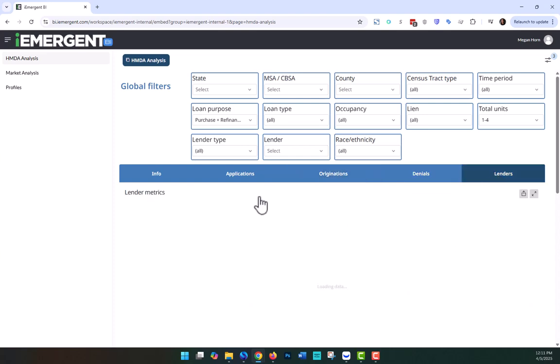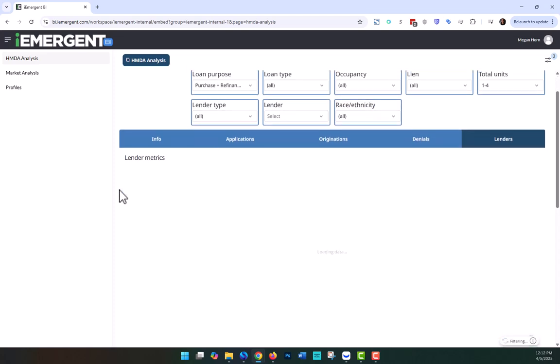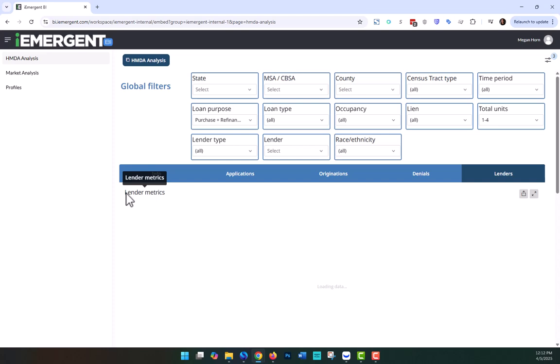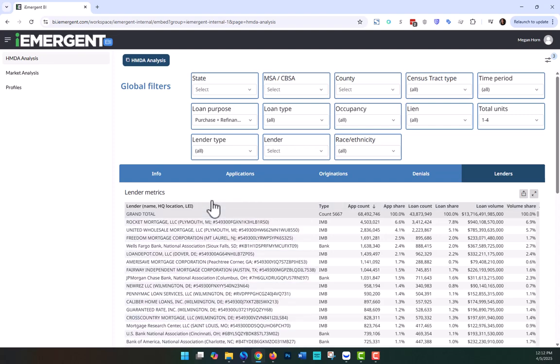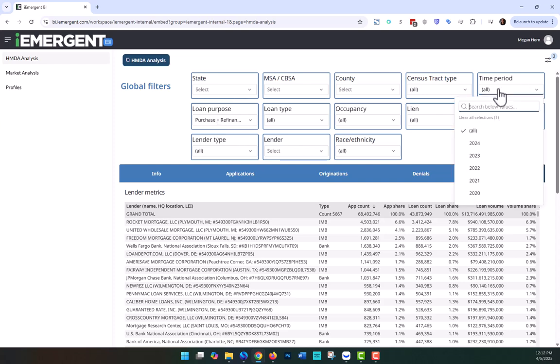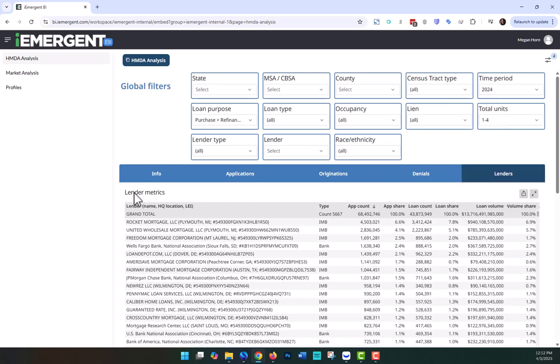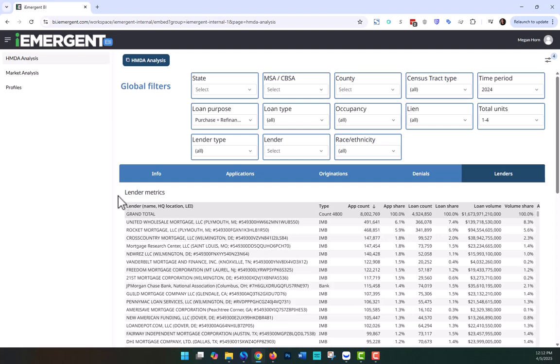Next, I want to hop over to lenders. Basically, this is going to tell us lenders by whatever metric we want to choose. And this is a ton of data, as you'll see, so it's taken a hot minute to load. All right, so again, because I have these global filters on, this is narrowed down just to purchase and refi, and then it's all time period, but for this tab, I definitely just want to do 2024, because I want to see the top lenders in these metrics just for 2024, since that's what I'm interested in right now.